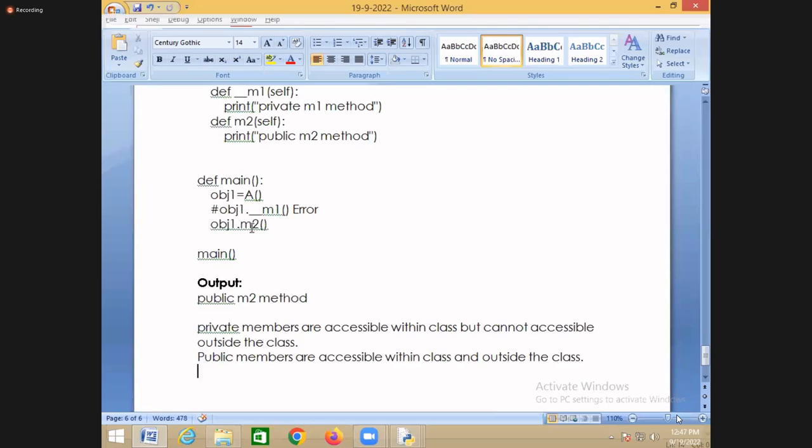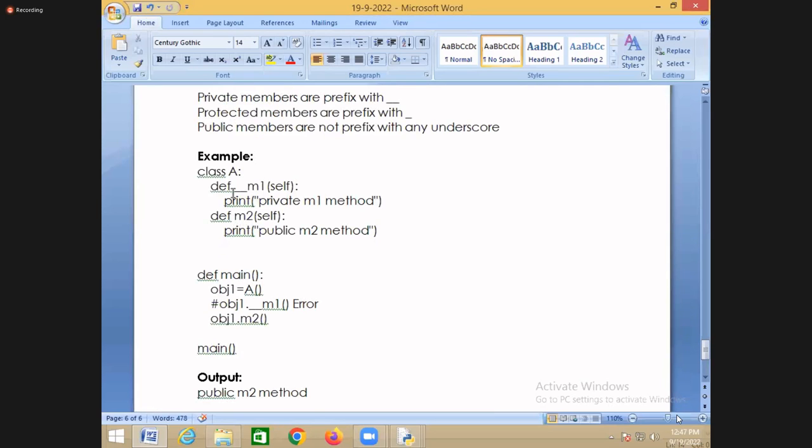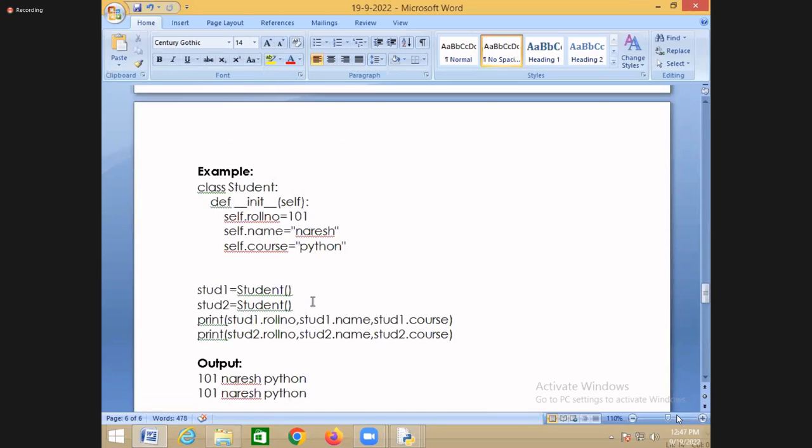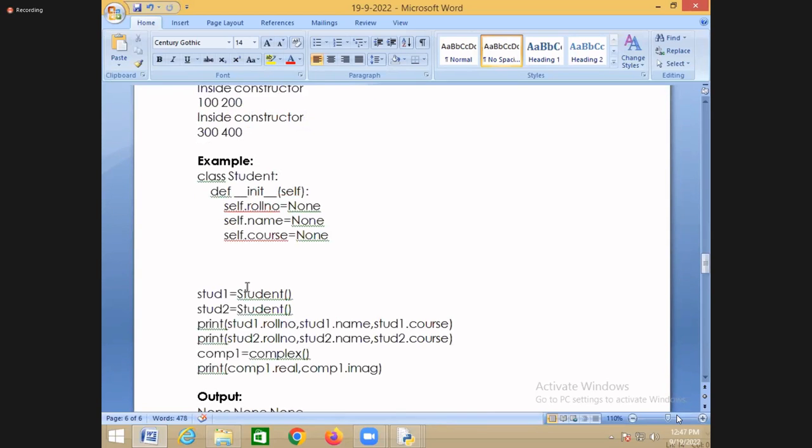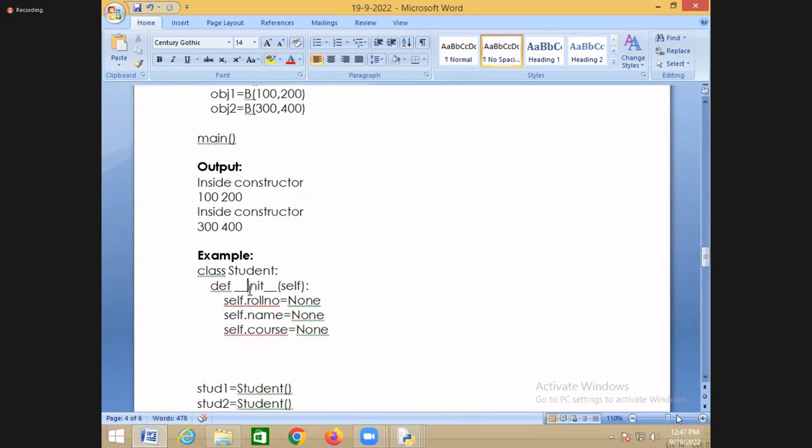But how can you find out whether it is public or private? By seeing the prefix. If it is a double underscore, it is private. Now, suppose a constructor is there. Is the constructor having a double underscore or not? Yes. Then is it private?